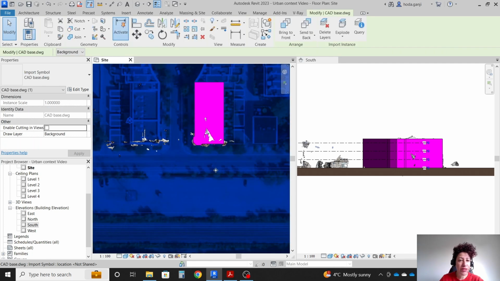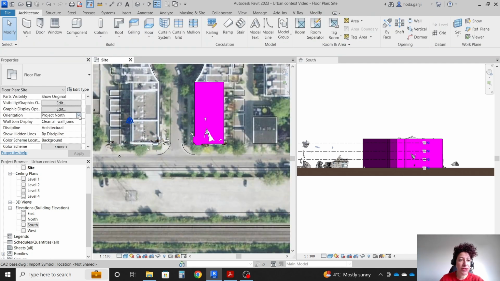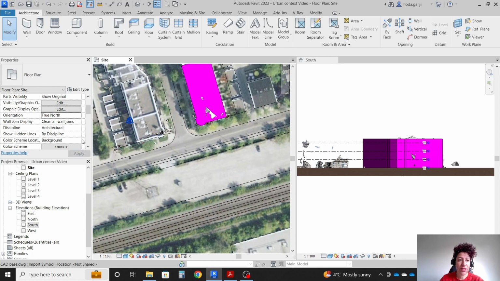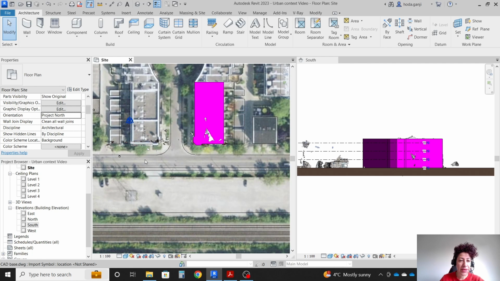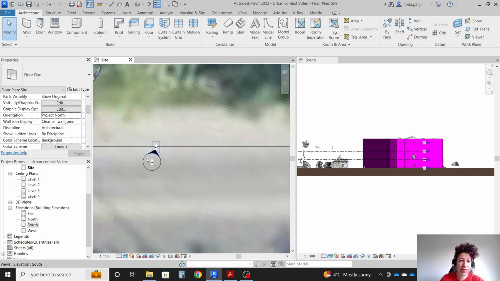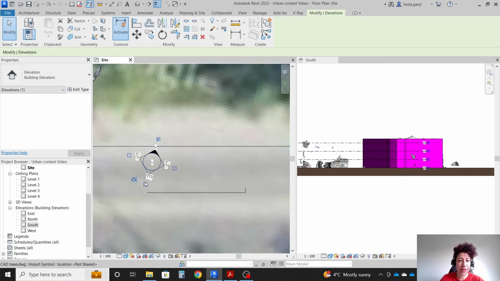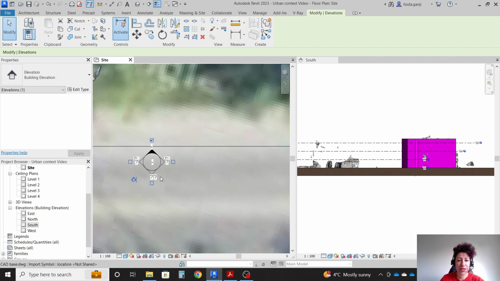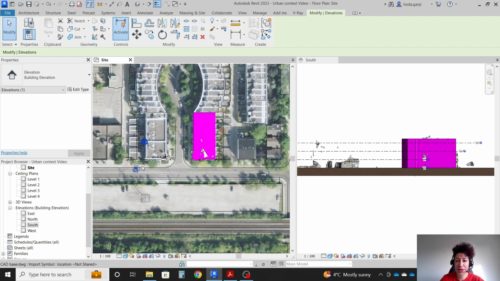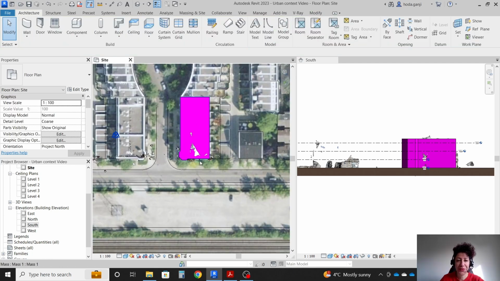Remember before in the site plan, we changed the project north, right? So it was true north before. The south elevation is still showing the true north rather than project north. So here in my site view, I'm going to change this back to project north. The way to fix it is go to the symbol for the elevation and rotate it like this. So it's going to snap when it gets correct. So now it looks correct over there too, right?